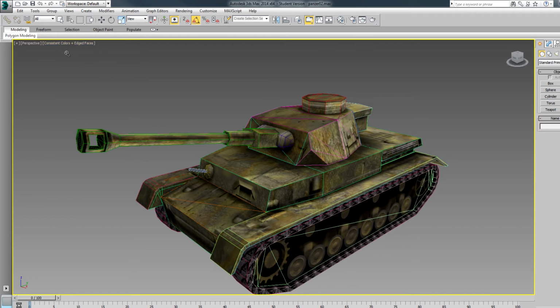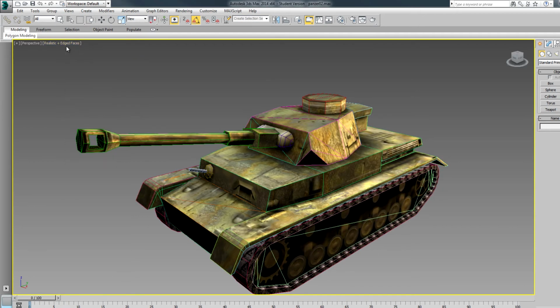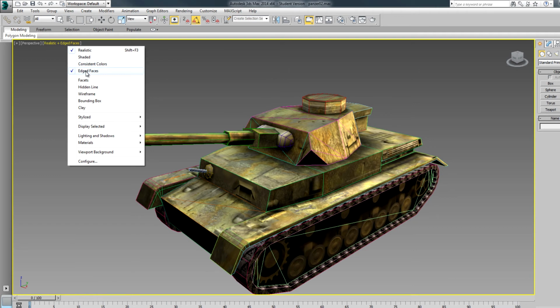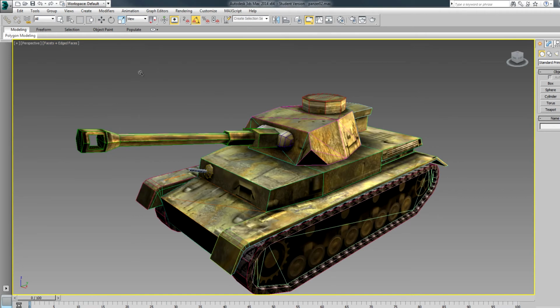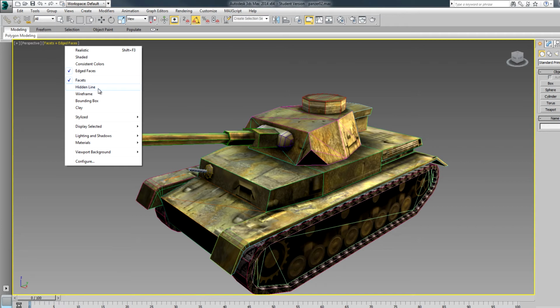Edged faces is what we care about. So I'm going to put this on realistic and edged faces. And what you'll see are some lines running through here. Well, those lines we care about because now we can see what we're doing on the objects that we make. I can also go to facets, which our tank is pretty faceted right now anyways.